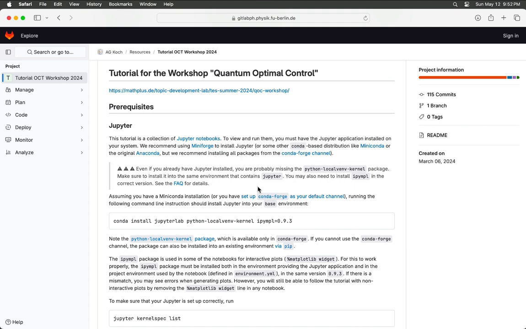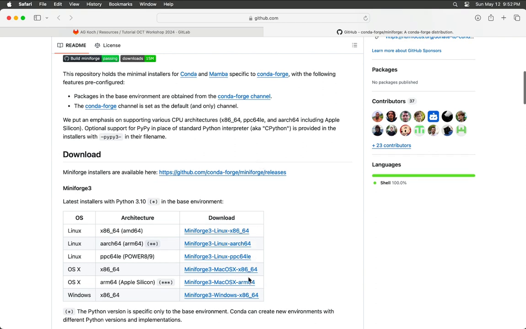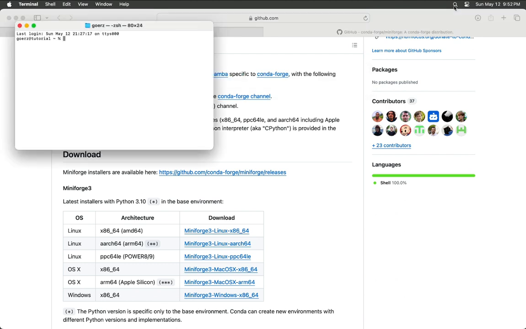So the first thing we're going to do is to install Jupyter via Miniforge, and we're just going to follow this link here and go through the page with the link to the installer, and we're going to download the installer, in this case for macOS, and that should end up in your download folder. So you can just open a terminal, go to your download folder, which should be right in your home directory, and there it is, and we're just going to execute that with the sh command.